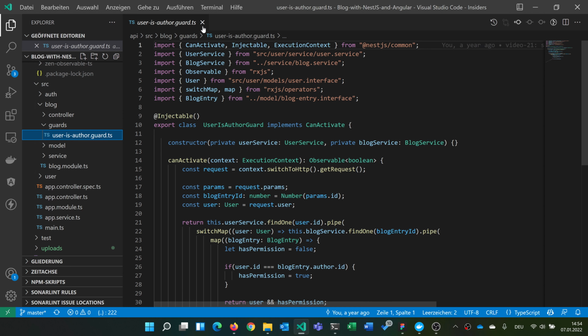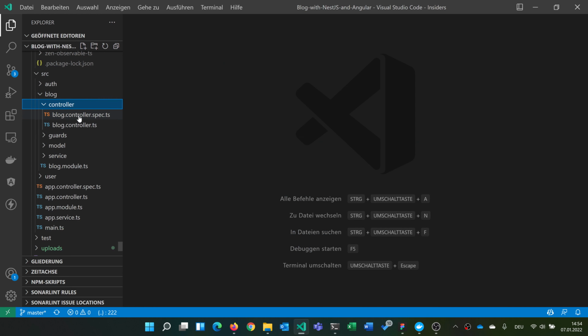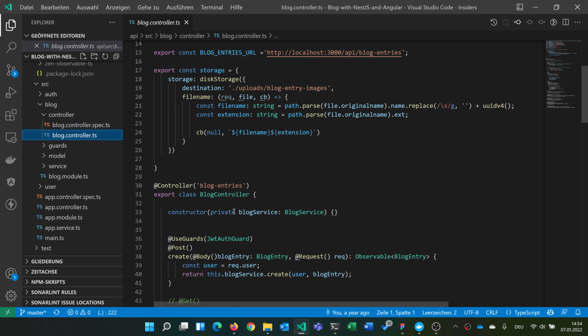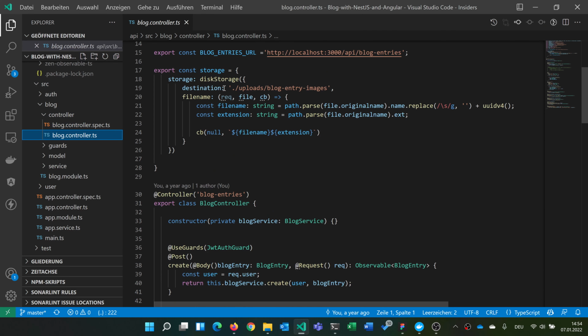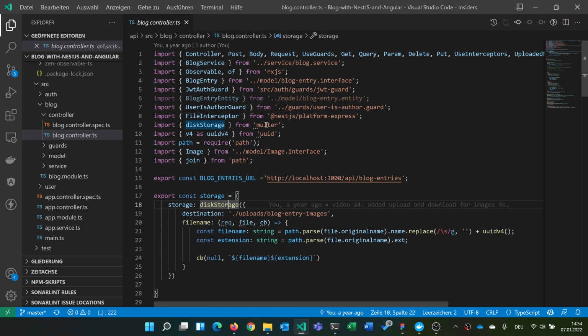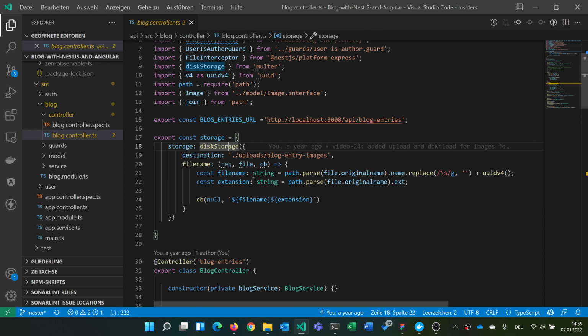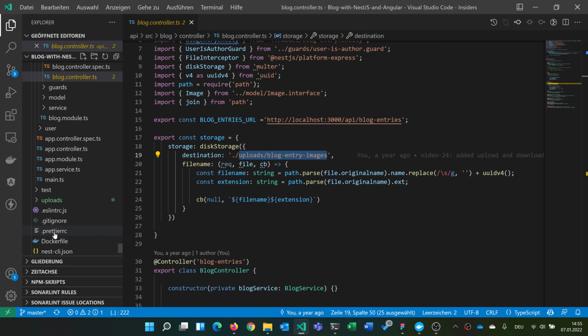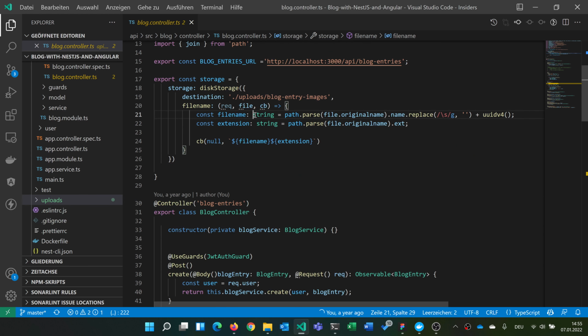We can look at this if we are at our controller. So in our controller, at the top, we have our disk storage. And this is coming from Multer, where we save our file to our block entry images folder here, so in our uploads and then block entry images. And then we create a file name and the extension and we save it there.